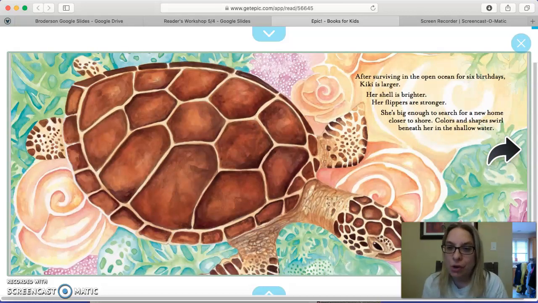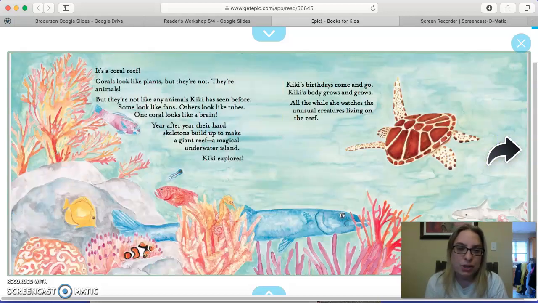After surviving in the open ocean for 6 birthdays, Kiki is larger. Her shell is brighter. Her flippers are stronger. She's big enough to search for a new home closer to shore. Colors and shapes swirl beneath her in the shallow water. It's a coral reef. Corals look like plants, but they are not. They're animals, but they're not like any animals Kiki has seen before. Some look like fans, others look like tubes. One coral looks like a brain. Year after year, their hard skeletons build up to make a giant reef, a magical underwater island.